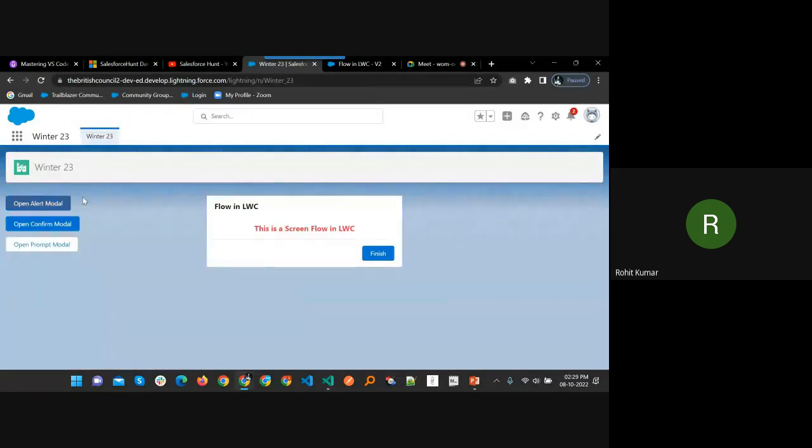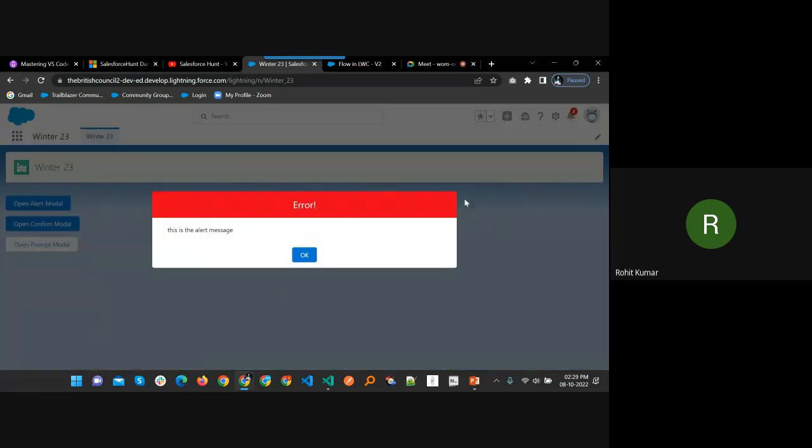So I have three buttons. Now you can see open alert modal, open confirm modal, and open prompt modal. If you want to open any alert, now you can see the alert. Okay, so it's a kind of modal. Before the Winter '23 release, you could not see these kinds of modules. So this is new. If you want to show some error or alert information, always use this module. This is a new one, right?